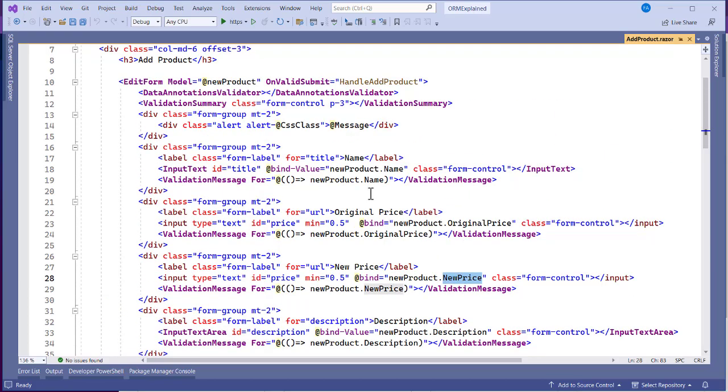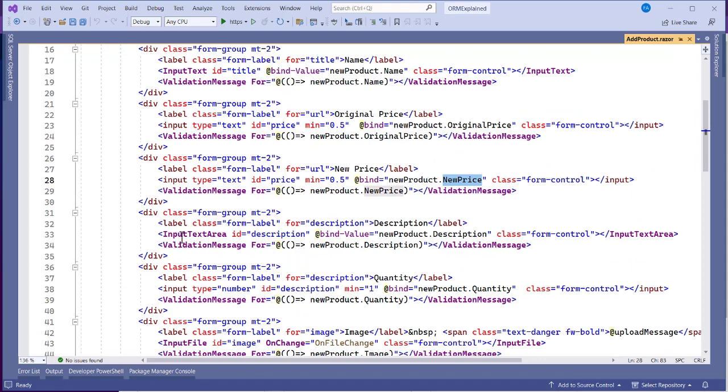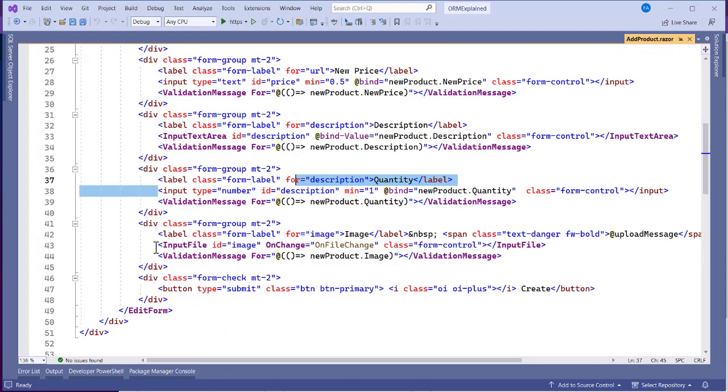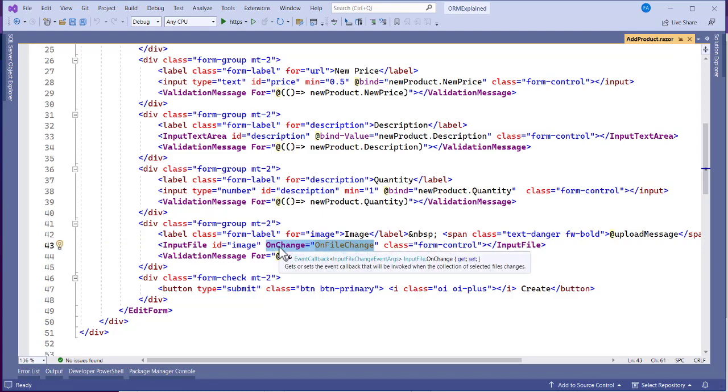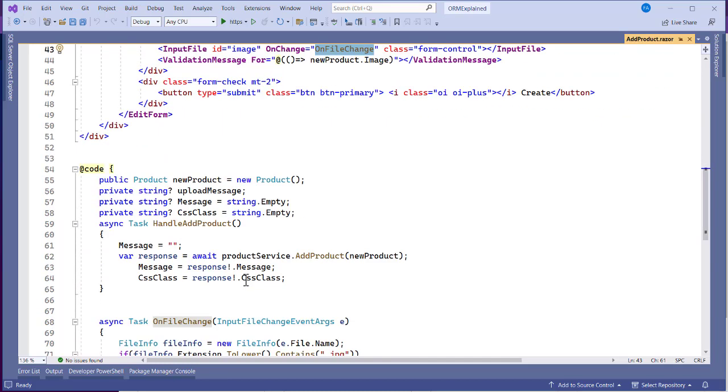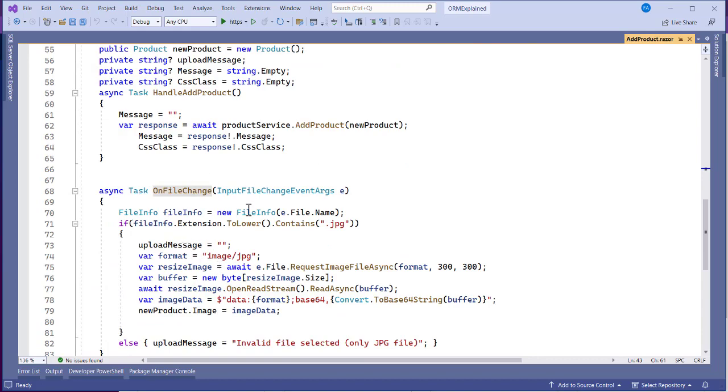Now the image, what we did was we converted it to a base64 string before we upload it into the database. So we have an input file. There's an event called the onChange event. As soon as you select a file, this event is going to be fired. When it's fired, the parameter it needs is an InputFileChangeEventArgs. We create an object as e.